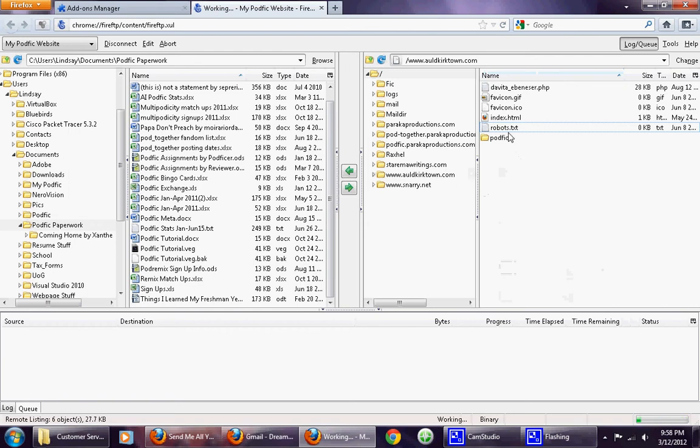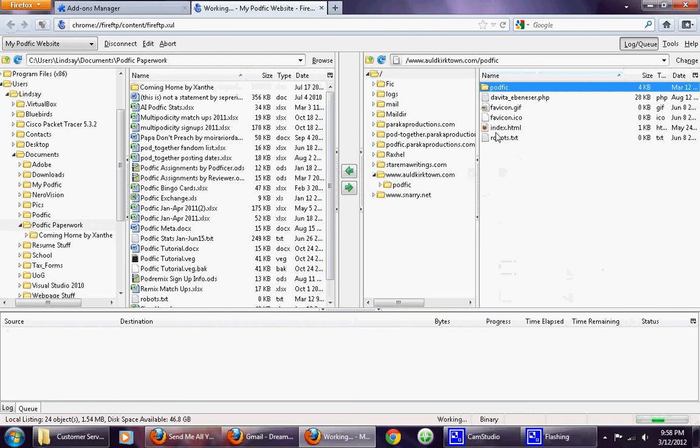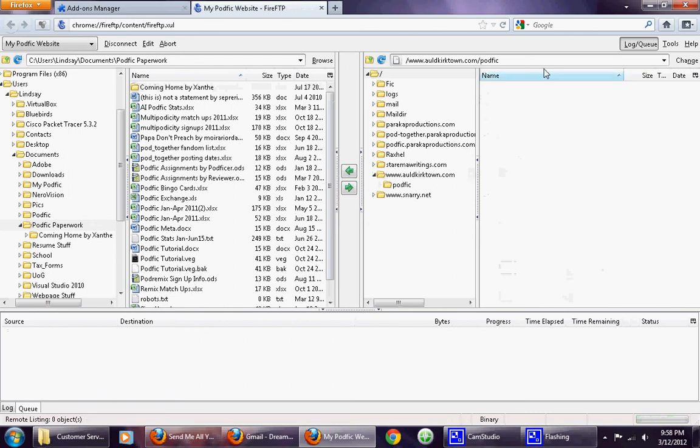And whenever I want to upload something, I need to, not in the robots text, I need to be in this folder. So it's this new empty folder, and I'm going to start uploading these podfic bingo cards. And that's how easy it is. You move to the folder that you want to be in here, you find the file here, and these arrows just point to what direction you're moving things.